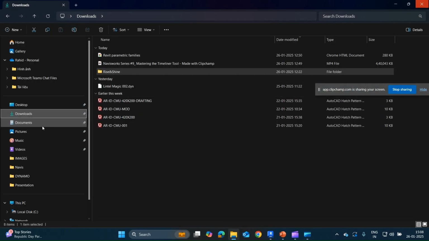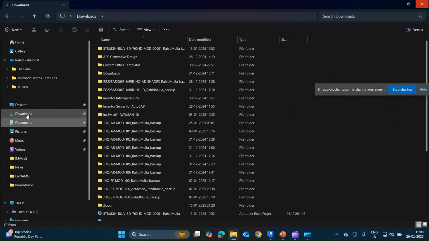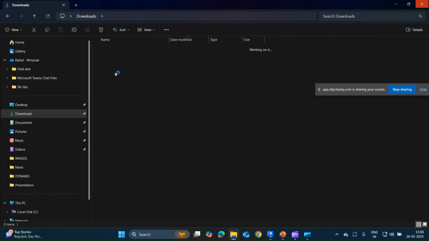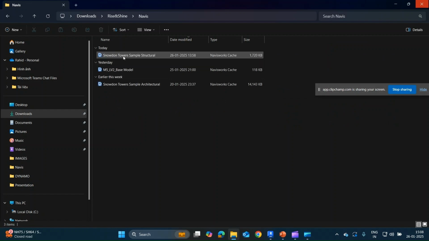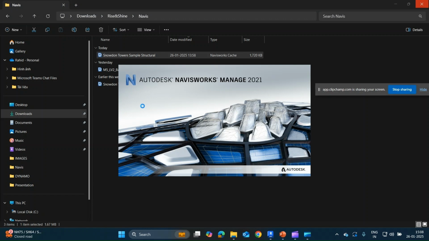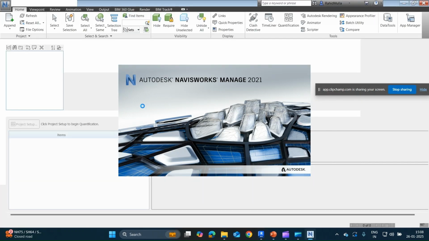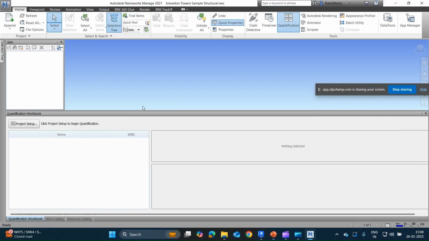And I will open it one more time. Once after going to the location, I will open this sample project. And once I do that, this time what we will do is we will get the data with respect to the selection tree and not individual items, but this time we will pull out the quantity for the entire project.